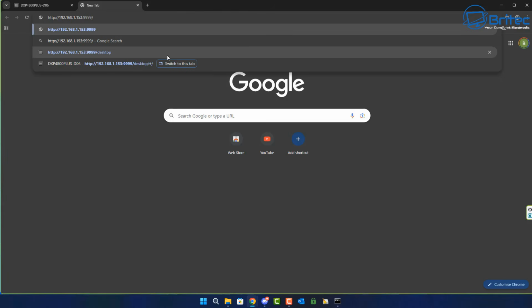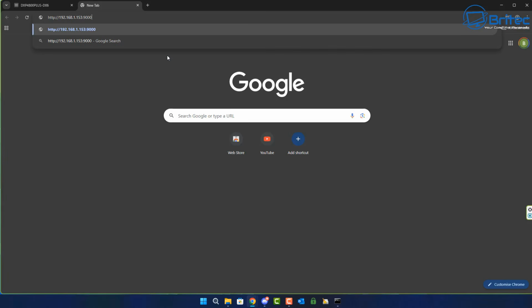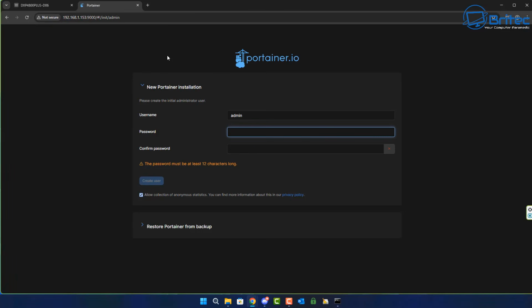Now we need to change the port because it's 9999. We need to change that to 9000 because that's what we made it. And then you should see the Portainer window popping up. From here, you can give yourself a username, a password, and then you can sign in to Portainer for the very first time. So I'm going to go ahead and get this set up quickly. Now you can use the same password and username if you wanted to. It's entirely up to you what you actually use on your system.